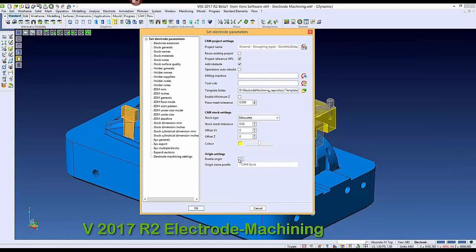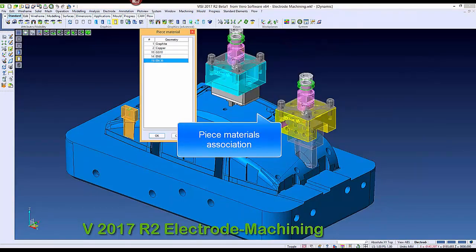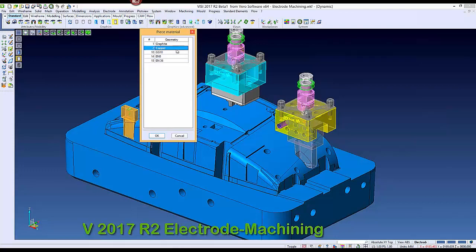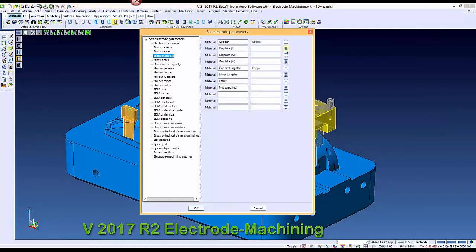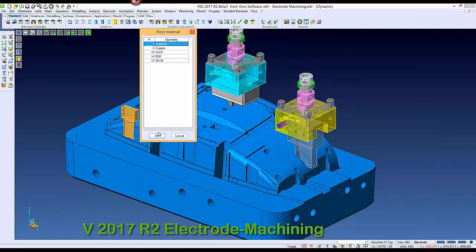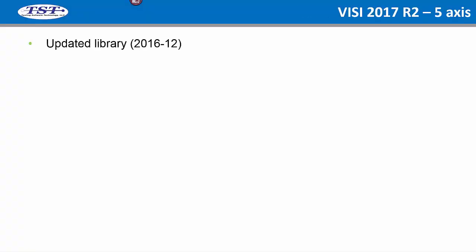Basically like a compass for the electrode side. So we have stock materials that can be set as well, and associations, and we can assign those as necessary. That list is going to be driven off of the Vero Tools Manager, obviously. So let's take a look at some of the other things here.